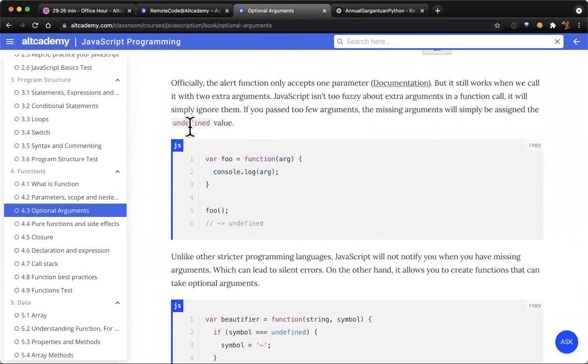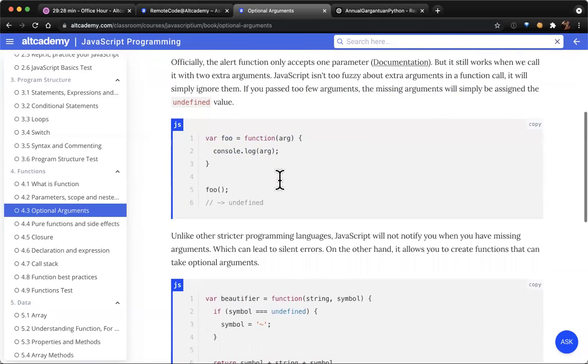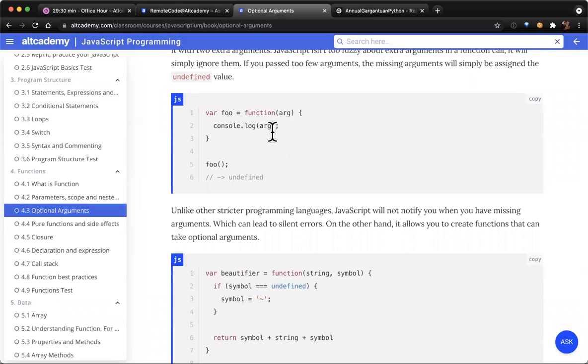Okay, so what's this? If you define an input and you don't actually give it a value when you call the function, that input will be undefined. You see, because we're not putting anything here between the brackets. When we try to console log arg, it will be undefined.